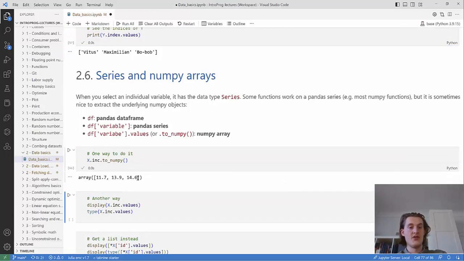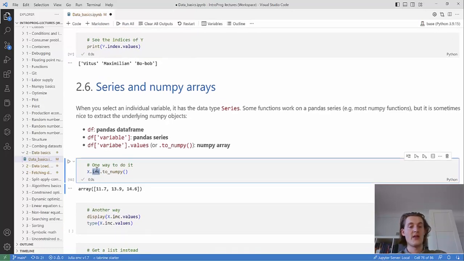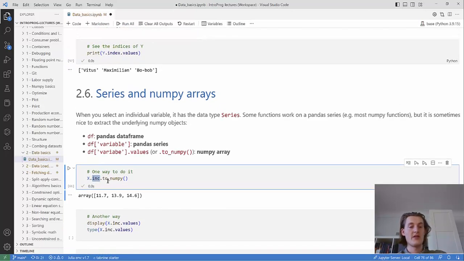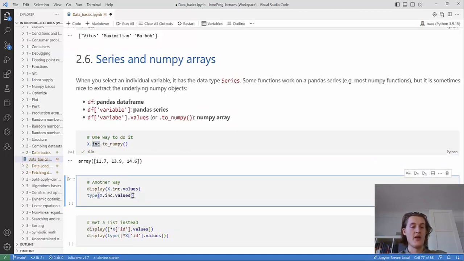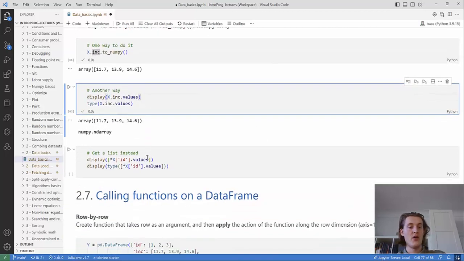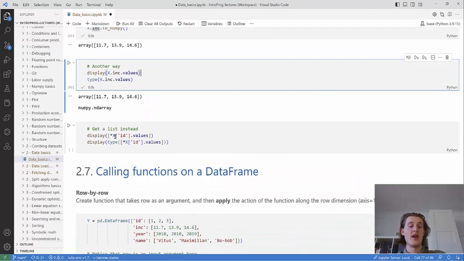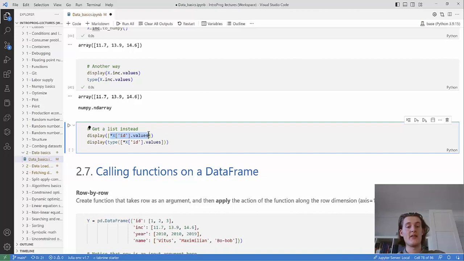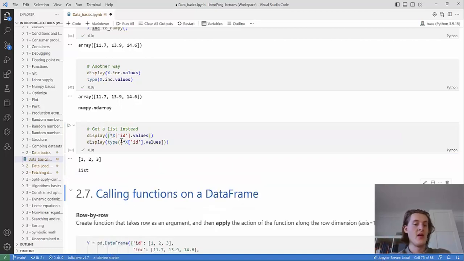So this is just showing you that if you extract the income pandas series, then you can make it into a NumPy array. And it's the exact same if you're using .values. You can also create a list by unpacking the values and putting them into a list. So you're unpacking using the star, and then you are creating the list using the square brackets.